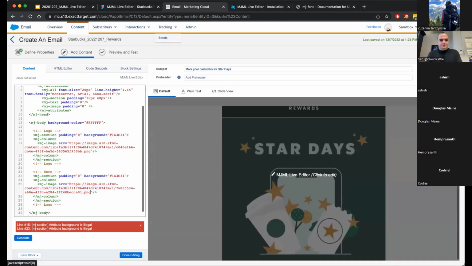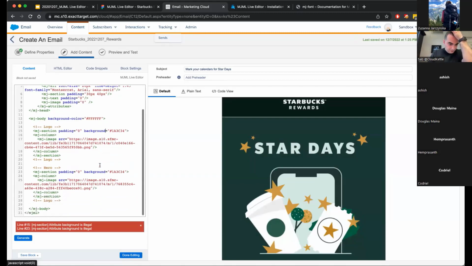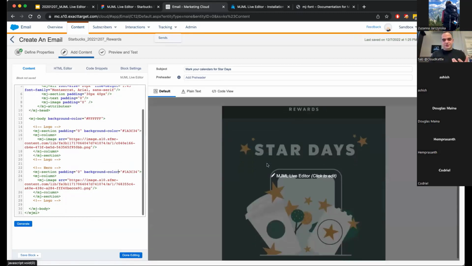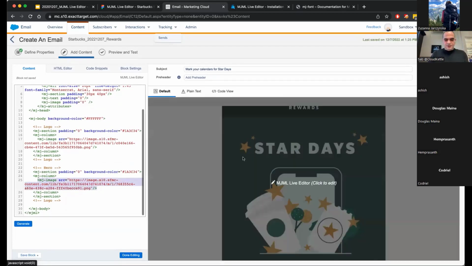Okay, we are making good progress. We updated the background color. Oh, one thing I didn't do is check my error section, which is saying, hey, you used an illegal parameter, because it's not actually background, it's background color. So it tells you what mistake you made. Next, we did an MJ image, perfect.